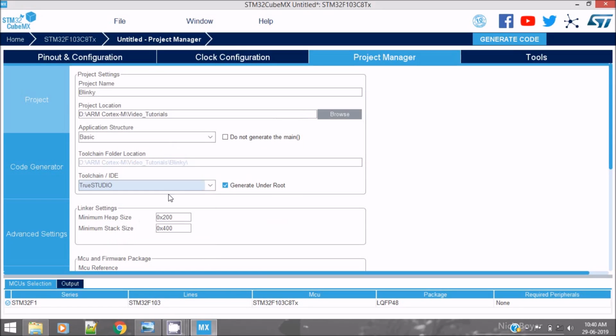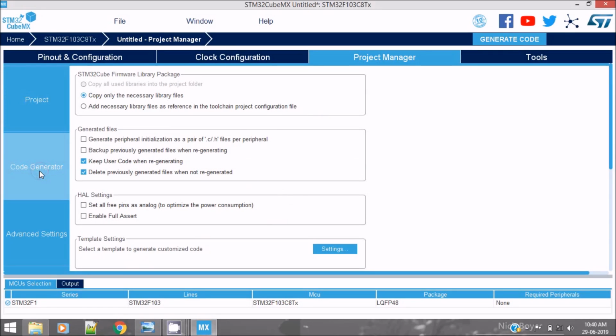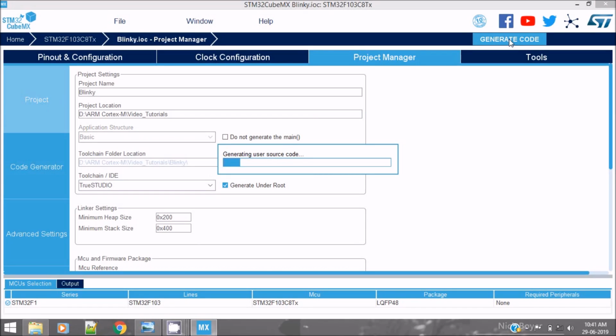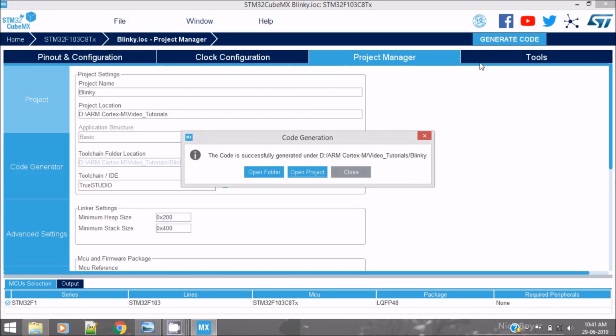As I said, I'm going to use TrueStudio as the IDE or tool chain, and then go to the code generator tab and make sure that copy only the necessary library files is selected. And that's all we have done with this configuration. Go and click on the generate code button. So the CubeMX will generate the code for our project.